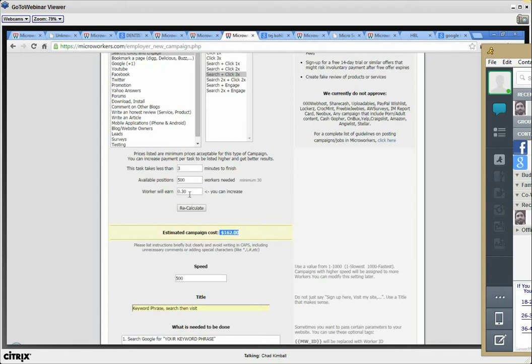But you could totally do it for 20 cents. People will totally do this task for 20 cents, and that's 100 bucks. I've done it for 15 cents as well, which gets your cost down to 80 bucks. And a lot of times before you even hit the 500, you've already got the thing bumped down where you want it.